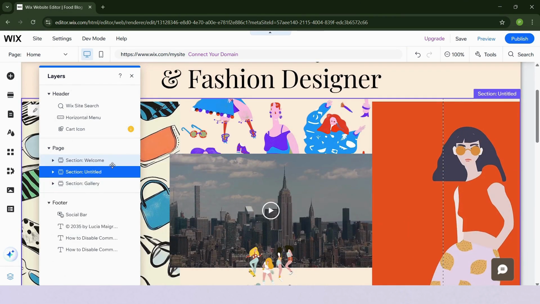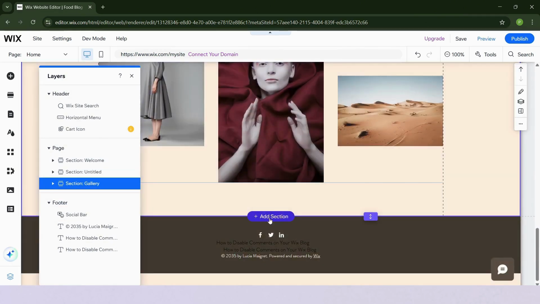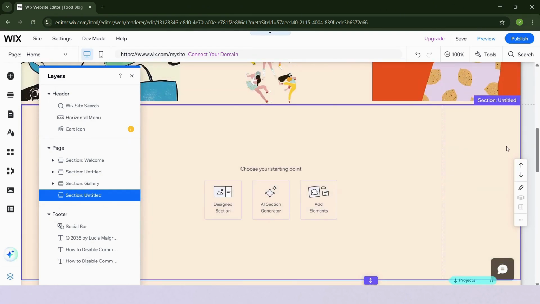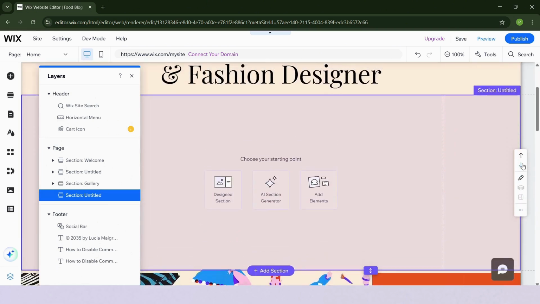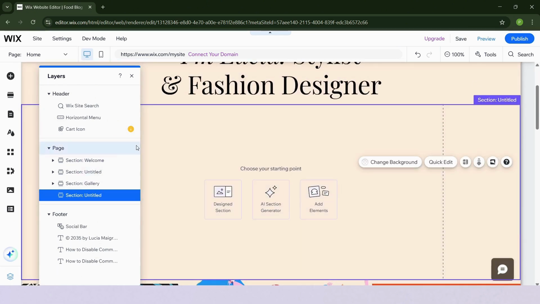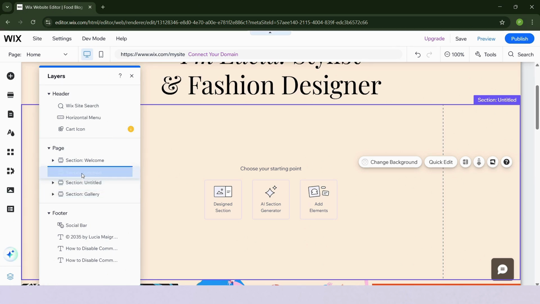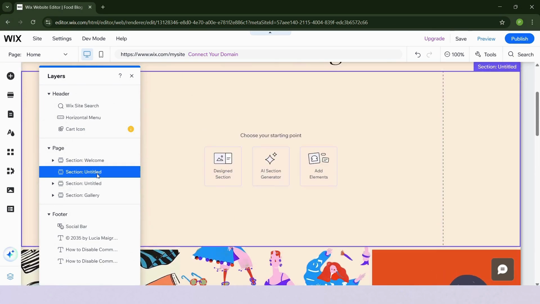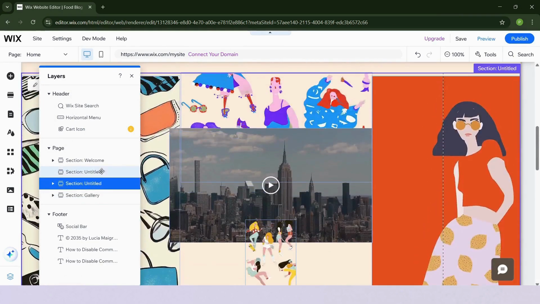And let's say you add another section just like this. In here, let's say add sections, and then we'll move this section up right here. The layers is going to be the same, just when you add the new one. So what you're going to do is you can also drag it and arrange it like this, so that it's going to be organized, just like that.